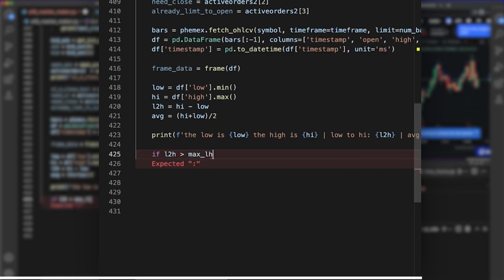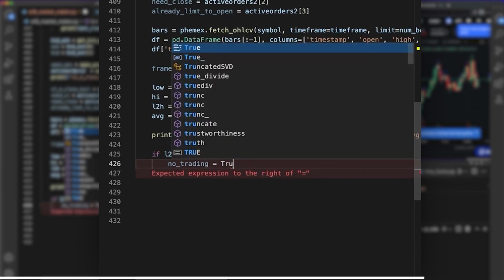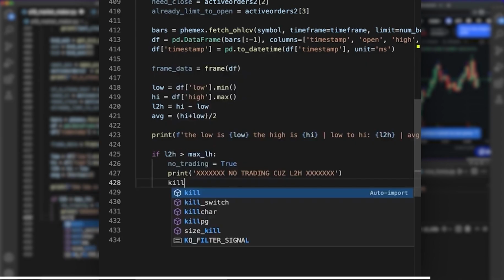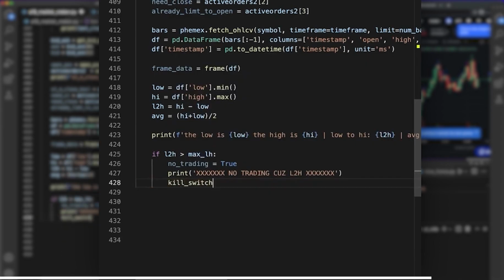Next thing we want to do is say if low to high is bigger than max low to high, then we want to set no trading to true and print just an indicator for us, no trading because low to high. So that's just letting us know. And then just in case we're in a trade, we want to get out of it. So that's why we call the kill switch. The kill switch takes us out of every trade.